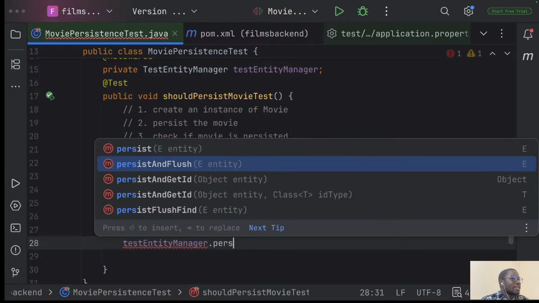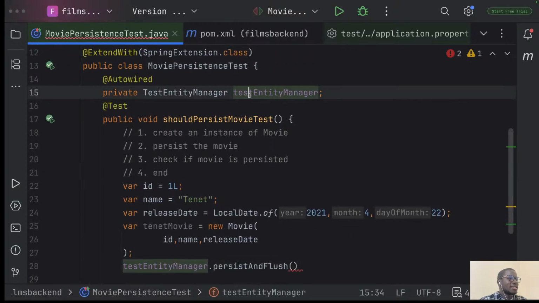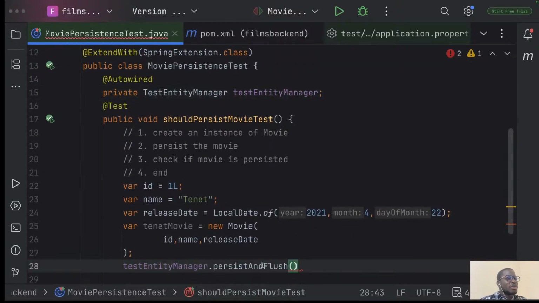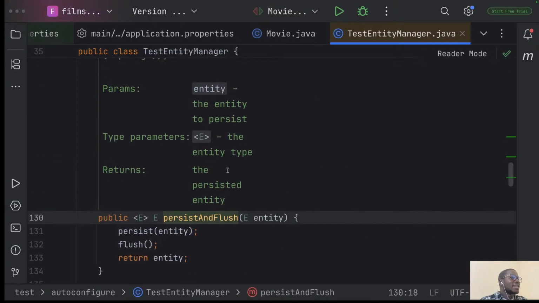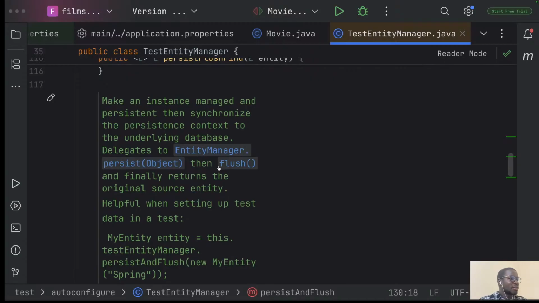There's persist and flush, which persists the object, gets that instance of the entity, whichever value was in that database table row, and once it returns that value, it clears the database. This is usually the most preferred, especially if you're just testing persistence, because once it's called, you'll get back a valid instance of an entity. If nothing was saved, you won't get back anything. So that's what makes it special.